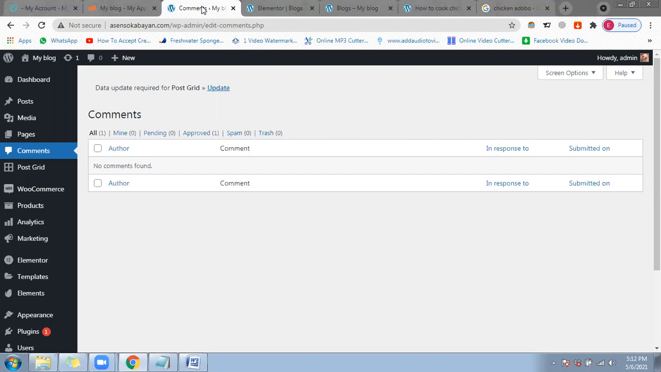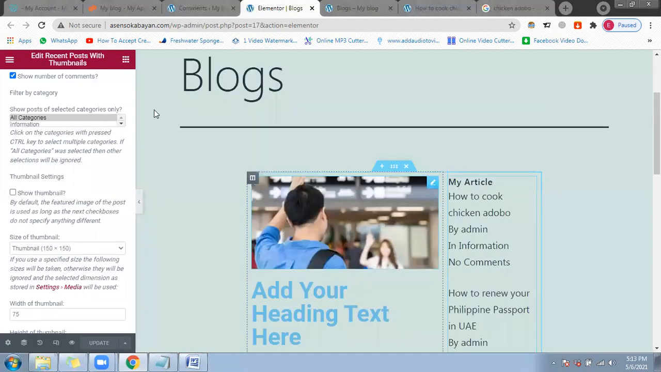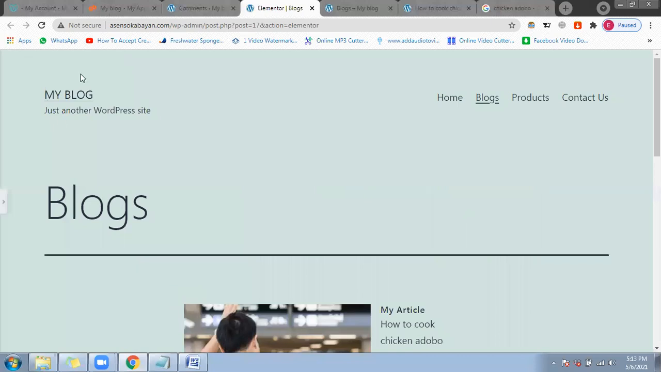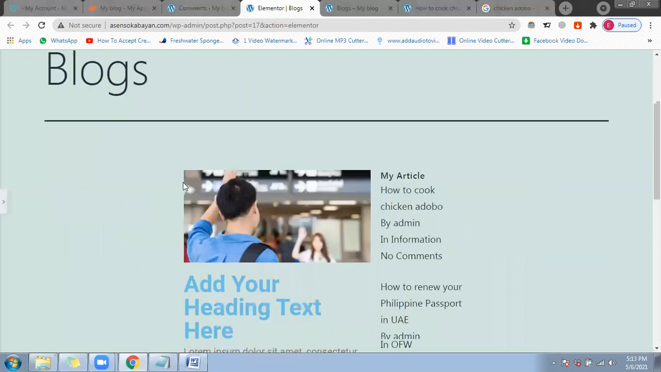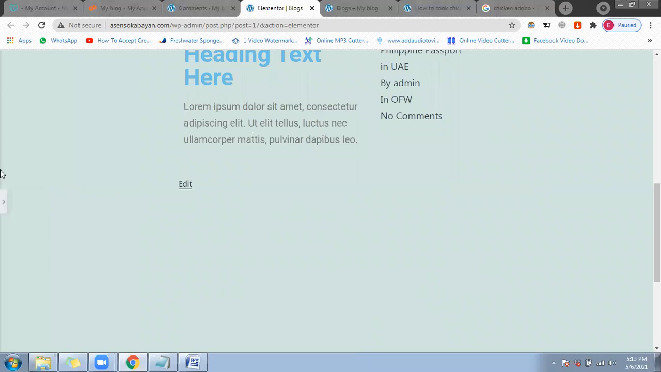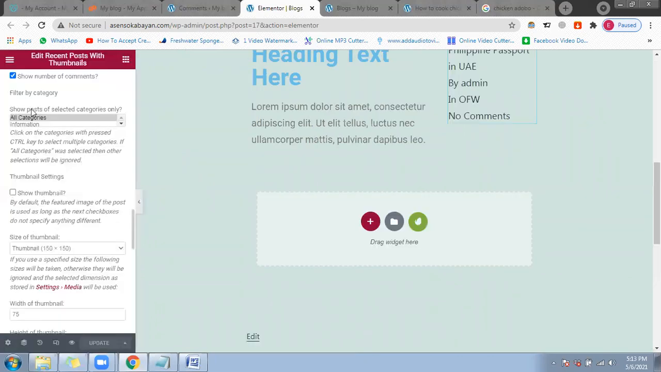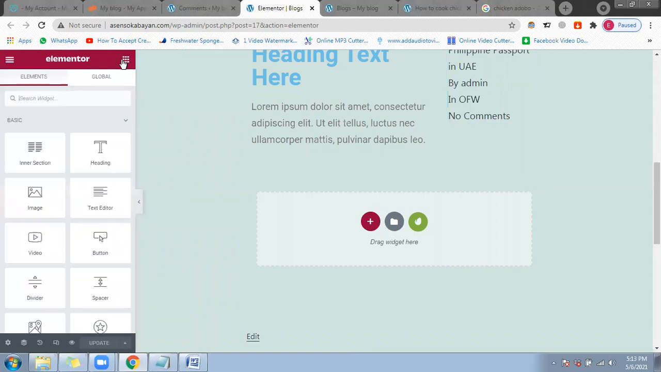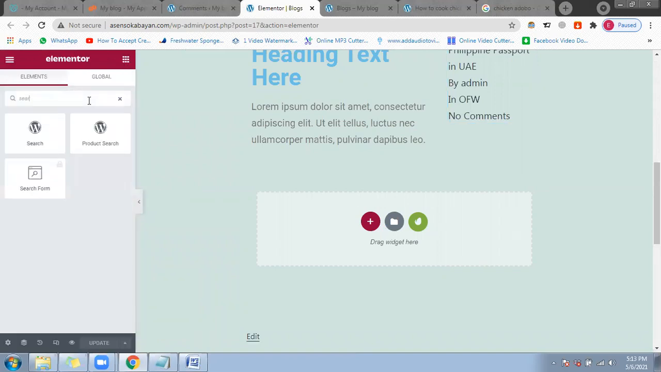Sir, paano po nilalagay yung search bar? Okay, sa search bar, if you want to add a search bar, let's try to put a search bar here sa header, or if you want, you can also add the search bar dito sa page mo or sa content mo sa body. To do that, all you have to do is go to Elementor and then look for search. Sinearch mo yung search sa search bar.